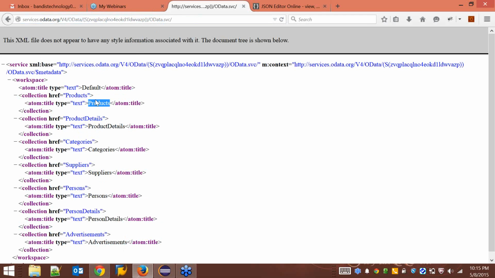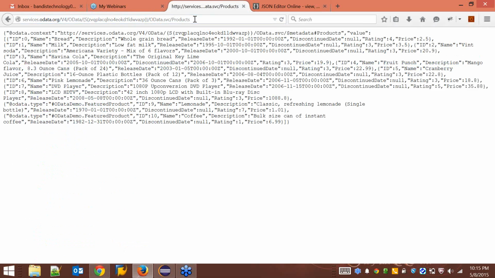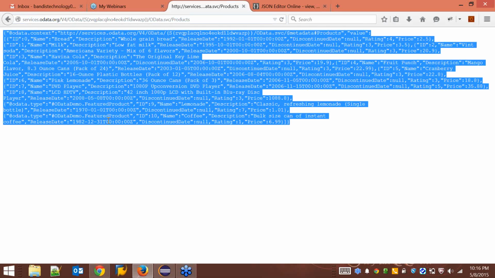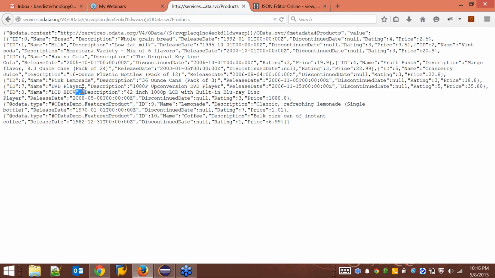So it is going to list you out in the same way. Now if you wanted to see the data for a particular entity set, then you have to append that particular entity set along with the URL. So now it shows you only the data of the products entity set in the form of a JSON format.